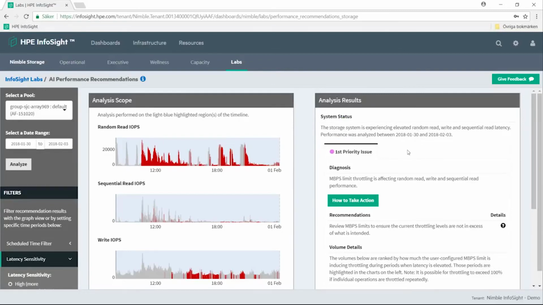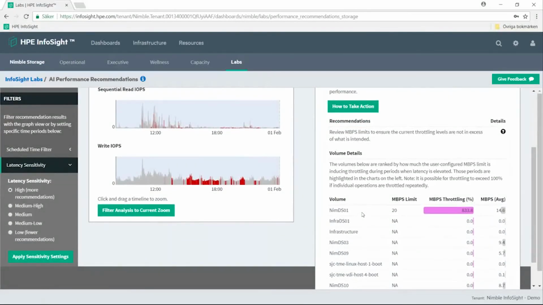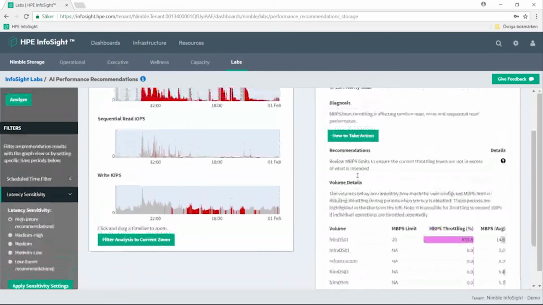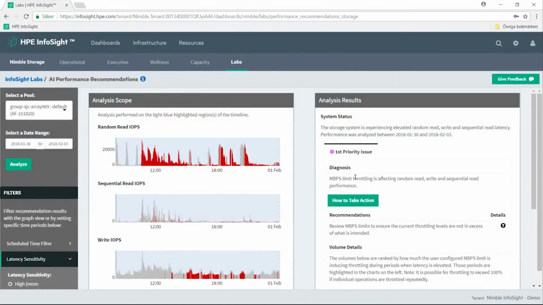Here we see the cause of the issue on this volume, NIM-DS01, is because we have a QoS limit of 20 megabytes per second. Now we have to decide, do we want to keep this QoS limit in place, maybe because this workload or application isn't a high priority for us, or if we want to give it more, we can actually do that as well. Other types of recommendations could be, for example, to add some SSD cache to a hybrid array, or maybe you've maxed out your controllers and you should consider upgrading them.